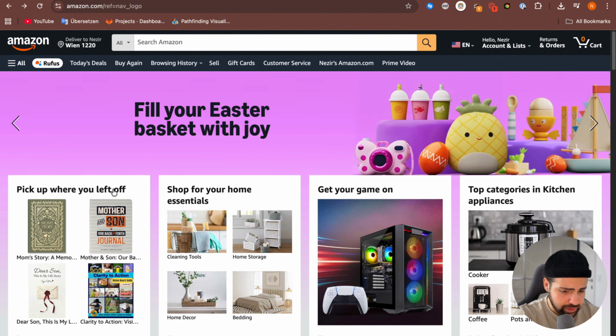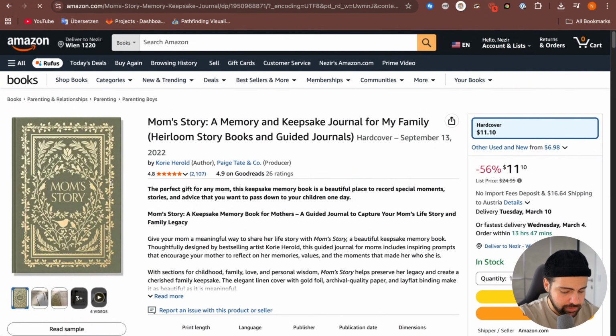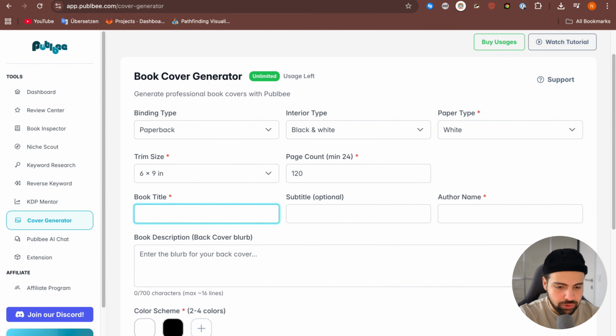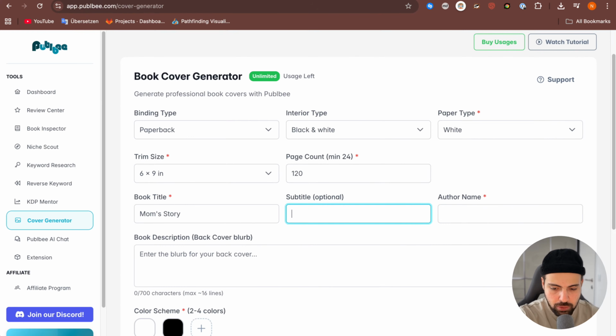Then you have to add the title, subtitle, and author name. For our test case, let's go to Amazon. Let's select a random book here. This one, for example. Let's pretend this one is our book and you don't have the cover. Okay, add the title. The subtitle is optional. If you want the subtitle to be shown on the front cover, then you can add it here. But this author didn't include it, so we will not include it as well. The author name, it can be your real name, it can be your pen name, it depends.